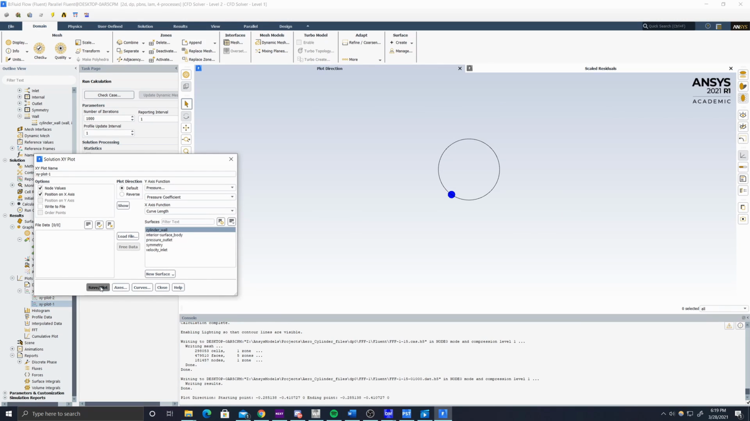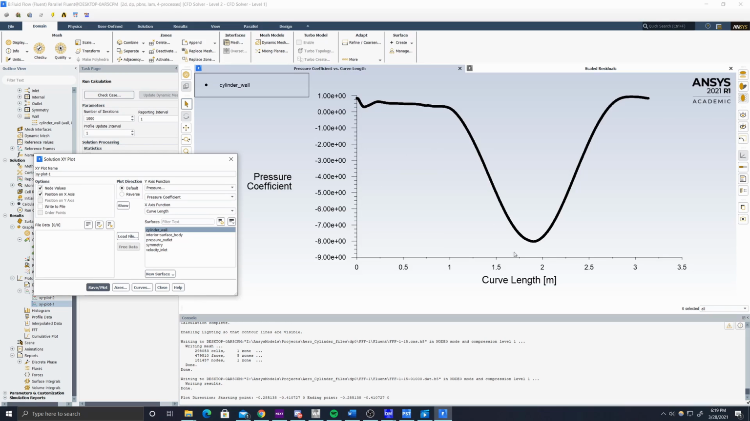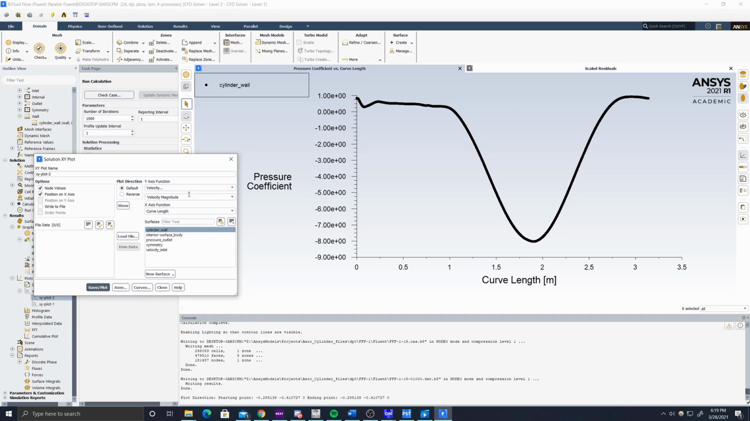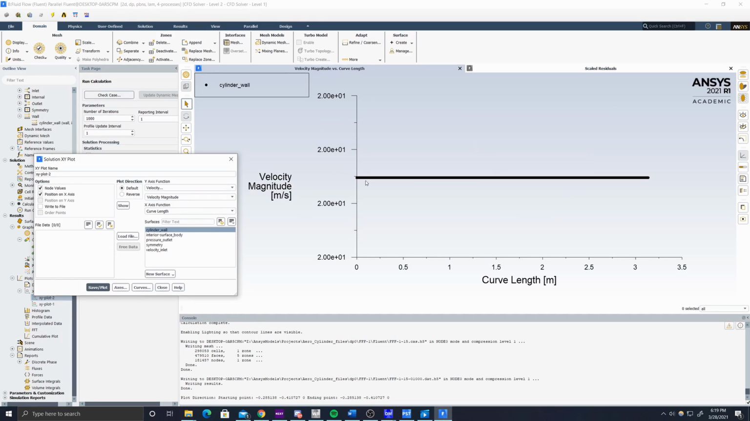When we look at this plot, we see that there is a large dip to the pressure coefficient of nearly -8. We can probably assume that that is the top of the cylinder where the velocity is much higher and the pressure is much lower. Finally, we can go into the velocity contours or distribution plot. Again, no slip condition. We are getting no velocity on the cylinder surface.